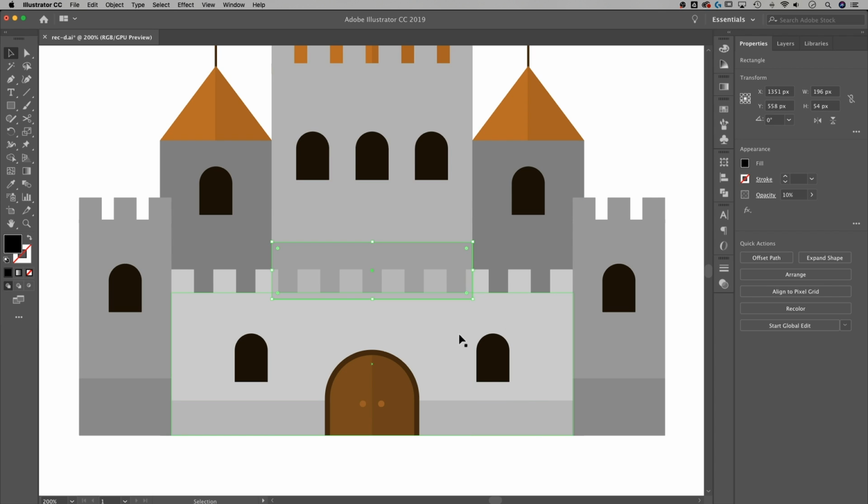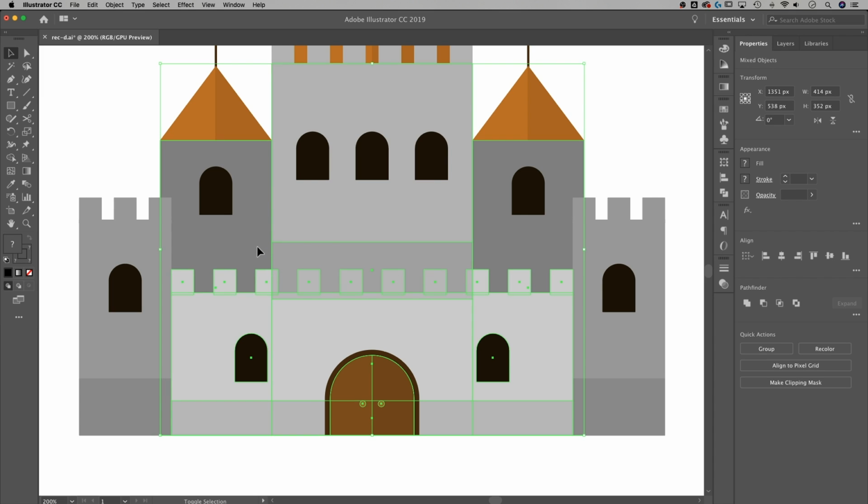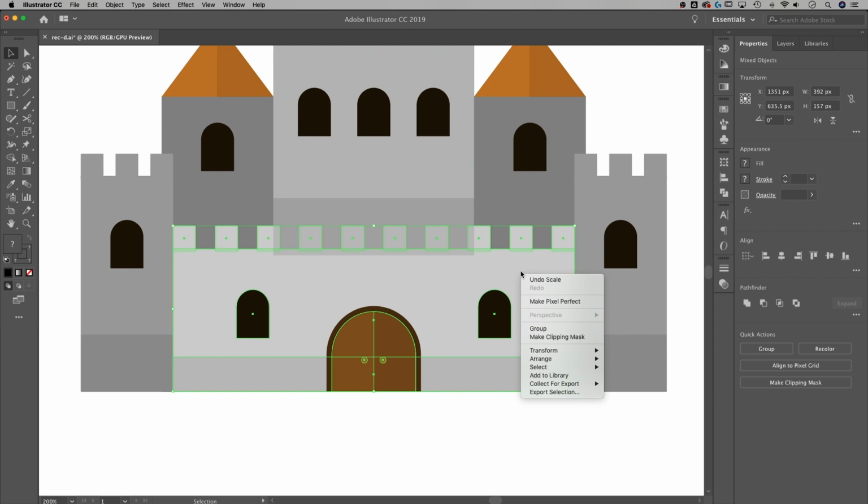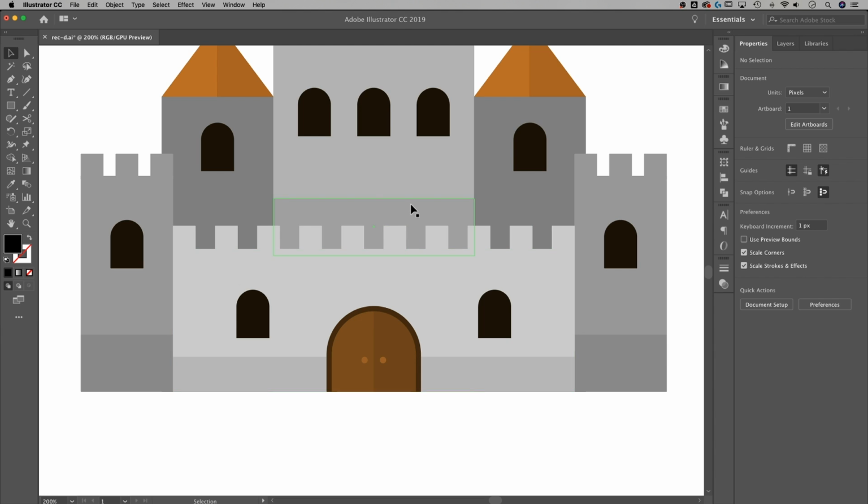And then what we can do here is select everything except for this tower. So hold shift, shift click, shift click, shift click. That should be this wall. I'm going to bring this wall to the front. Arrange, bring to front. There we go. That just sits that shadow back there.